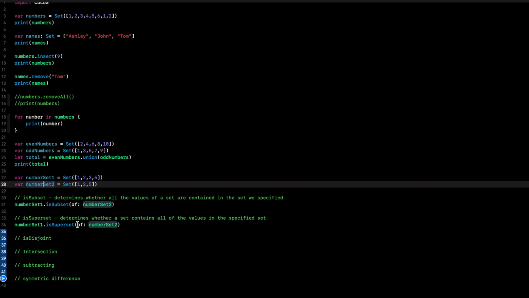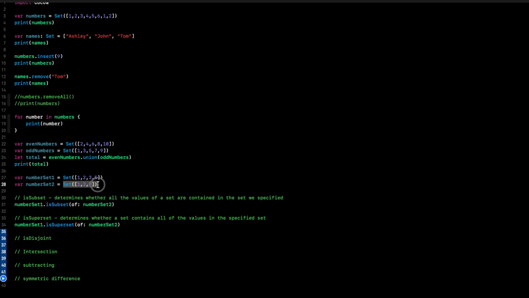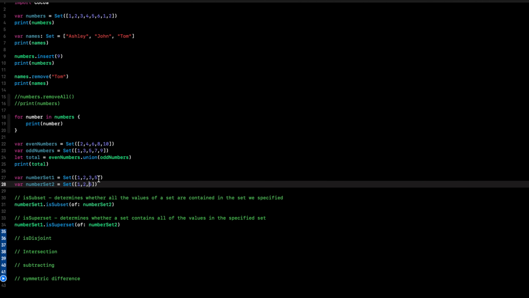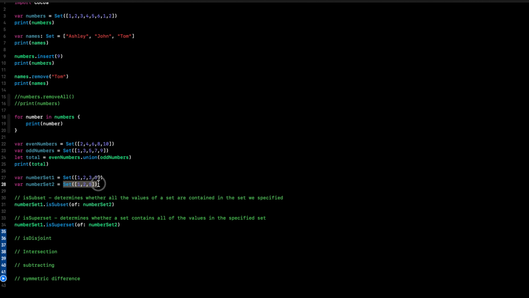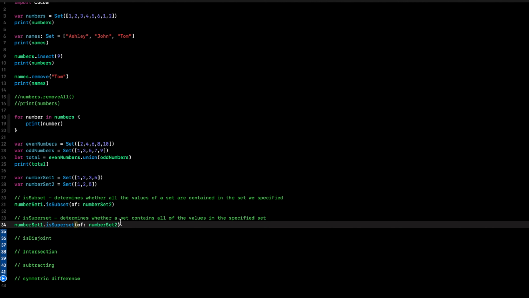Now, on the other hand, is it a superset? It's going to check to see if all the values of number set 2 are in number set 1. So 1 is here, 2 is here, and 5 is here. And even though 3 is not here, all the 3 integers in this set are present in here. So that's why this returns true. Hopefully that makes a bit more sense now.